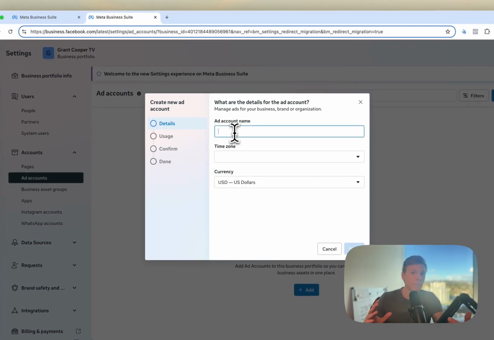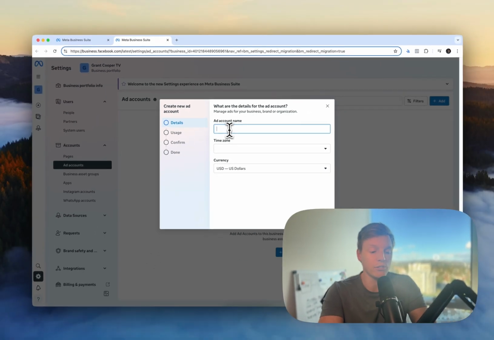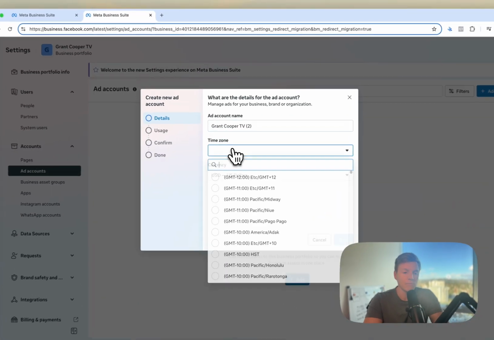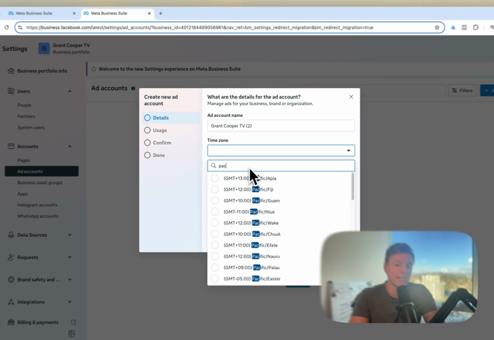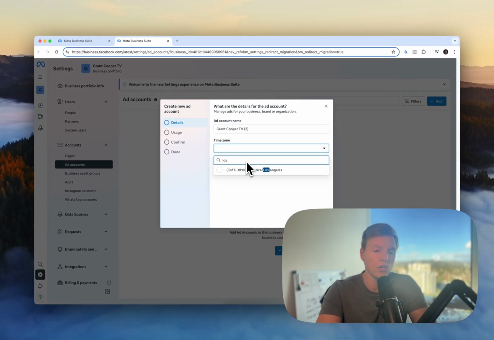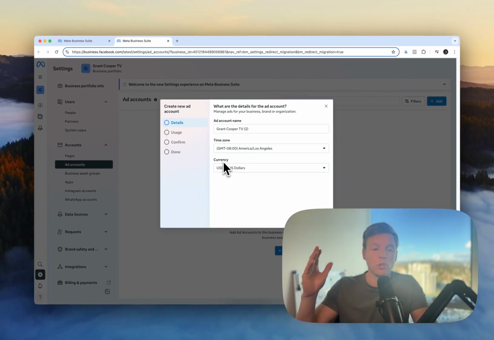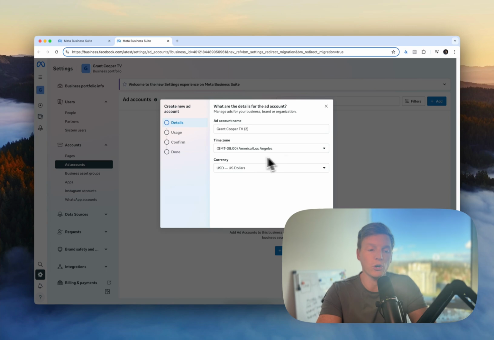Ad account name, this can be whatever your heart desires. So for me, I'll name it Grant Cooper TV ad account 2 because I already have one. Time zone, I recommend that this is the time zone that you live in because when you're running ads, you want to be able to do day by day type of stuff. So make sure you do it where you are currently operating your business, where you're going to be running ads from that time zone. Okay, and currency, pretty self-explanatory. Do the currency that your business operates in.